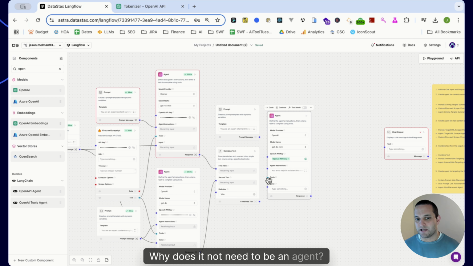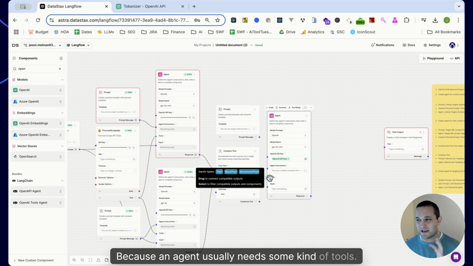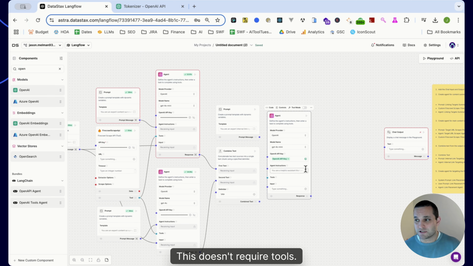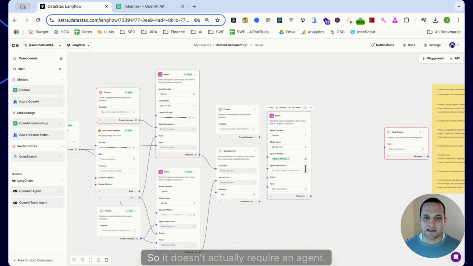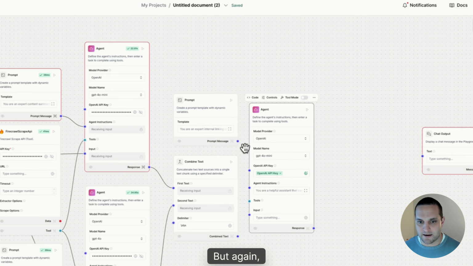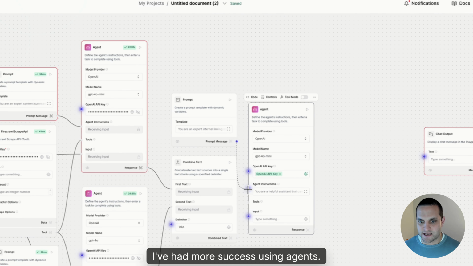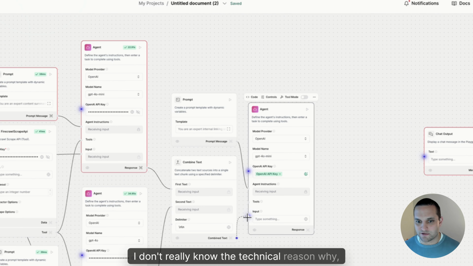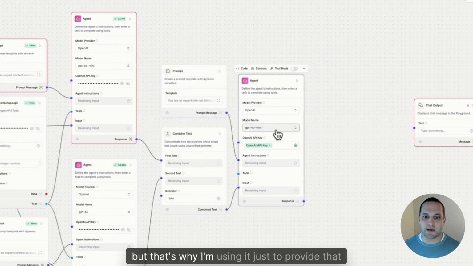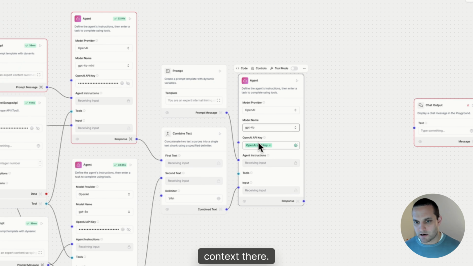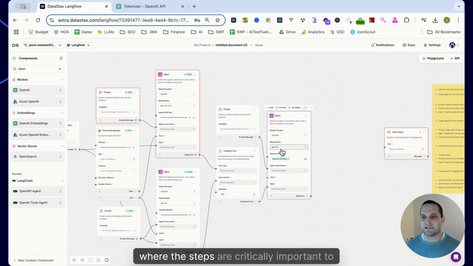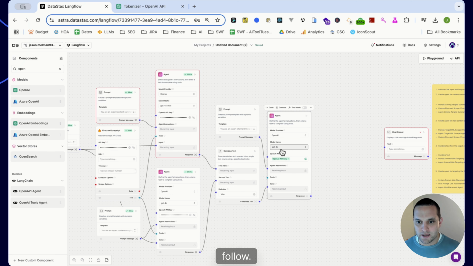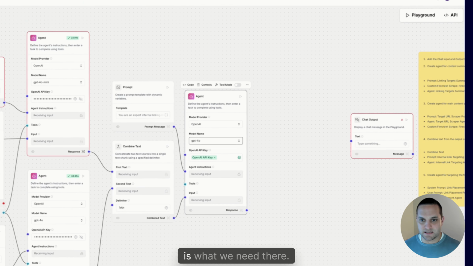Why does it not need to be an agent? Because an agent usually needs some kind of tools. This doesn't require tools. This is just an AI taking in some content and responding to that content, so it doesn't actually require an agent. But again, I've had more success using agents. I don't really know the technical reason why, but that's why I'm using it, just to provide that context. So I'm going to use 4.0 again, just because this is a pretty complicated process where the steps are critically important to follow.